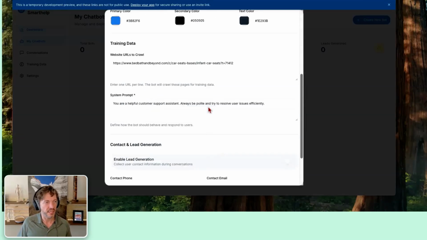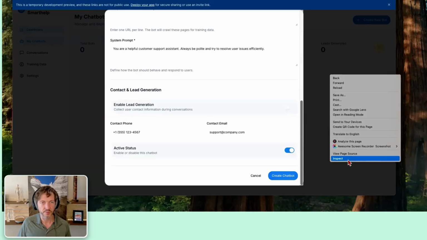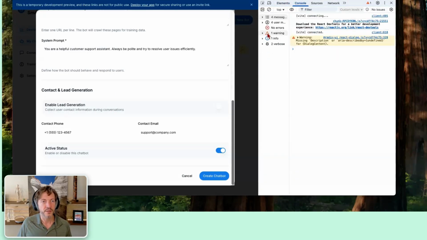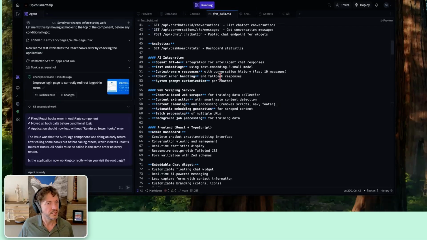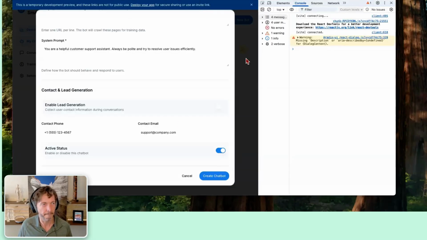Create this chatbot, see if it saves. Doesn't appear that it saves. See if there's a new console error. Nothing here. Let's take a look and see if there's an error here. And nothing there. Okay, so we go to save a bot, it's not saving.